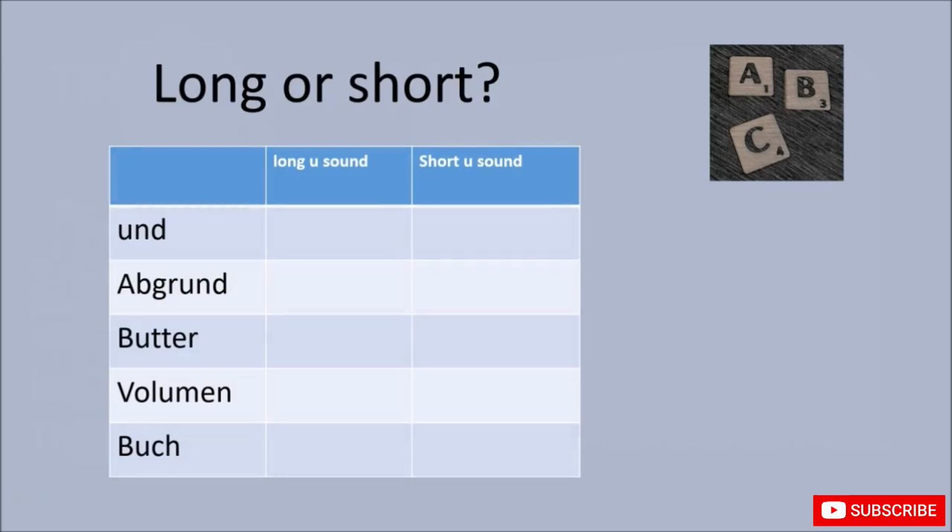Your turn. Long U or short U sound? And here's the answer. Und, Abgrund, Butter, Volumen, Buch.